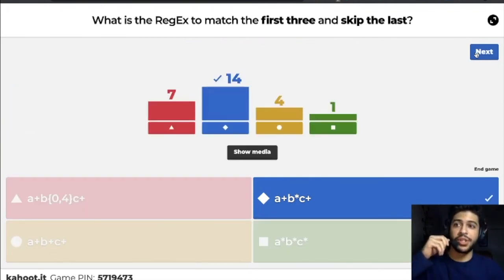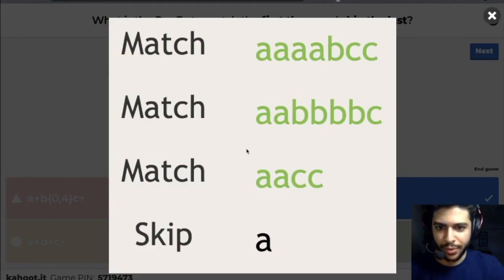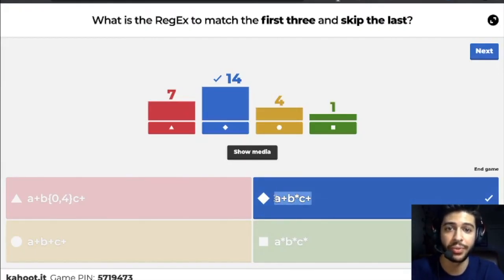Okay, well done. Let me show what we were trying to match before. We said we only want to match the top three here, but not the final one. What's important is that we want one or more A's, which we already have with the plus. But we also want zero or more B's, because in the third one we don't have any B's. And finally, we want at least one C, so one or more C's. The only one that does that is blue. So we say at least one A with the plus, zero or more B's with the star, and at least one C with the plus. Well done.